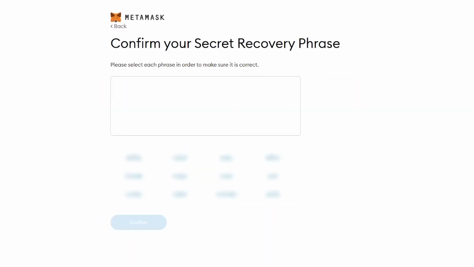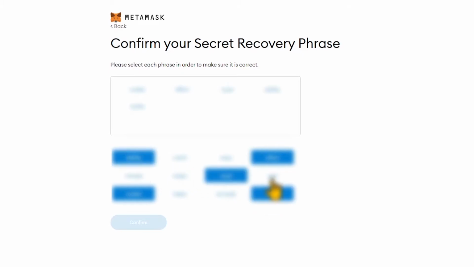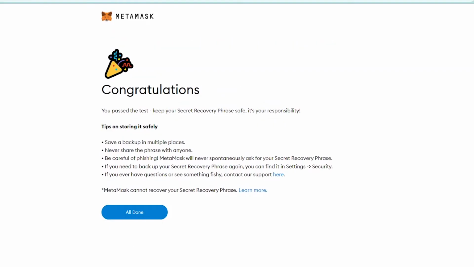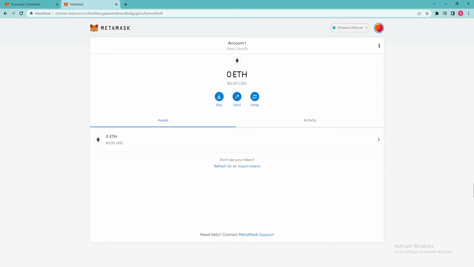After that, you need to confirm your seed recovery phrase by entering the 12 words of the phrase in the right order. Finally, click the Confirm button. Your MetaMask wallet has now been successfully created.